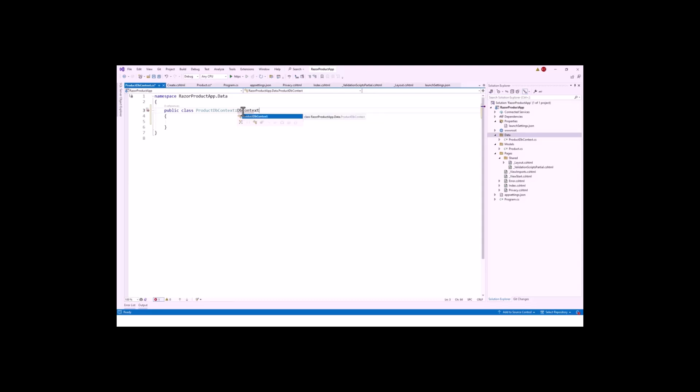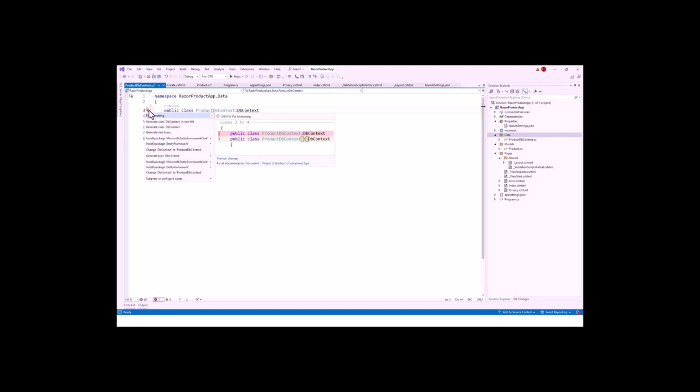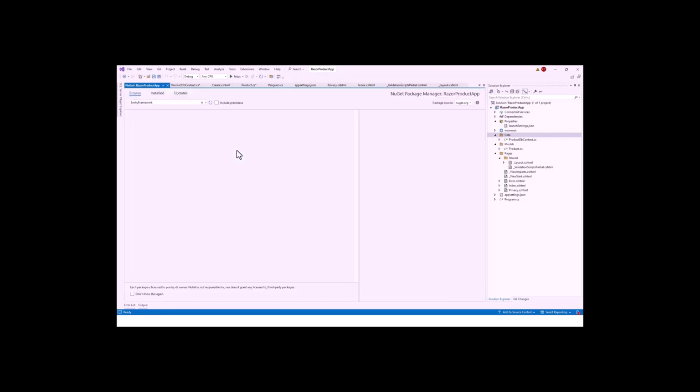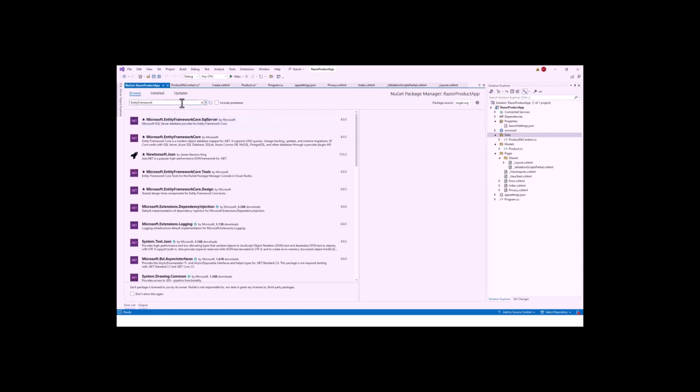It is supposed to extend the DbContext class. However, there is a quick action because there is an error on this line. It is asking me to install the Entity Framework package with the package manager. So Entity Framework is not there. Now let me get Entity Framework from the NuGet package manager.